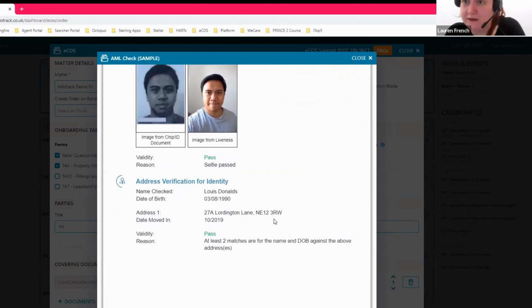Then address verification for identity. We will run a check against the UK credit header and also the electoral roll, looking for 2 or more matches against name and date of birth for this person at this address. If we cannot find 2 matches, we'll flag a review and say, sorry, we couldn't find 2 matches. And it may be legitimate.